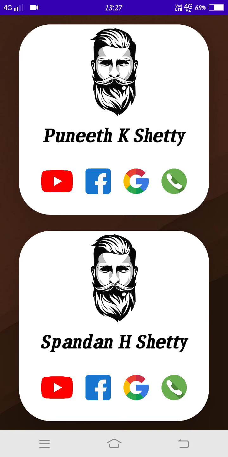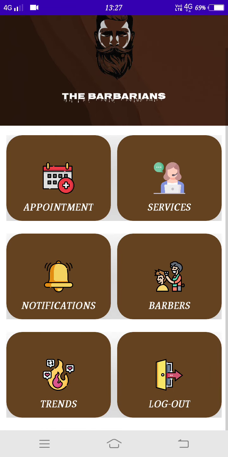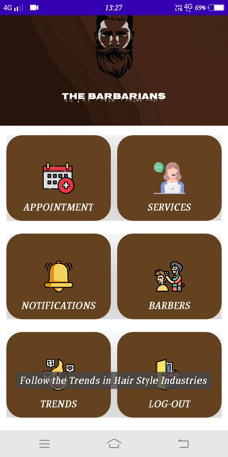And as well as Google, like Google email basically. So I'll come back. There's one more section which I've provided in my app, that is nothing but the trends section. This is a new feature which I've provided in my app. In the trends section, if I click on it, a small text comes there: follow the trends in the hairstyle industry.